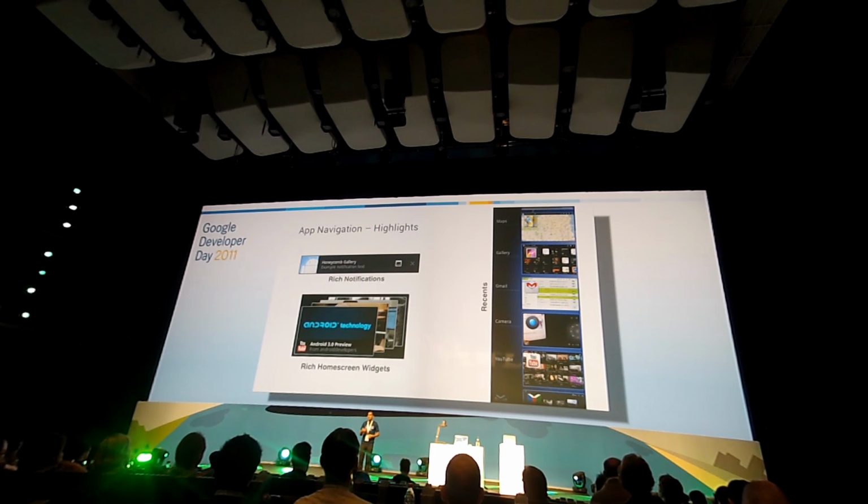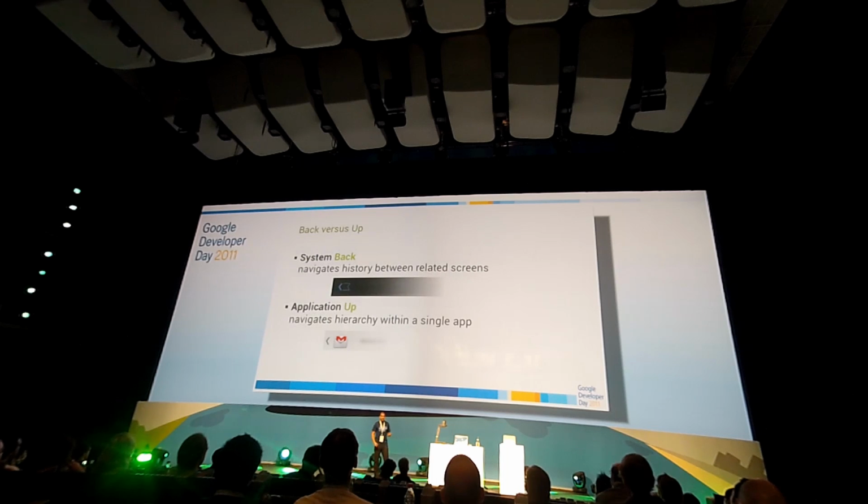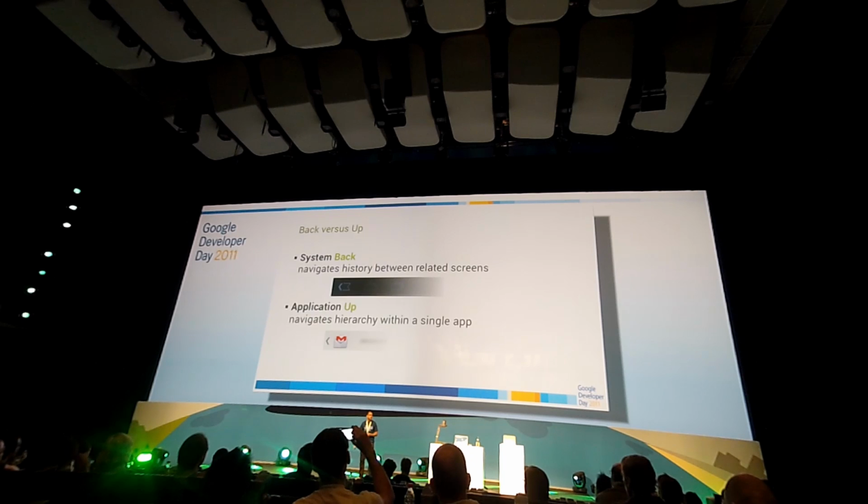And because of that, they're going to want to navigate differently. Android has traditionally relied on temporal memory. Where did I come from? A breadcrumb trail. Whereas users also have a very strong structural memory. Like, I know I'm within the Gmail application and I want to go somewhere else, but I can't remember the route I got here. I just know I need to be somewhere higher up in the navigation hierarchy. So to tap into this, we've kept the back button, which lets you go back through this temporal stack, but we've introduced this application up behavior to tap into the structural memory. This lets you navigate through your application's view hierarchy.